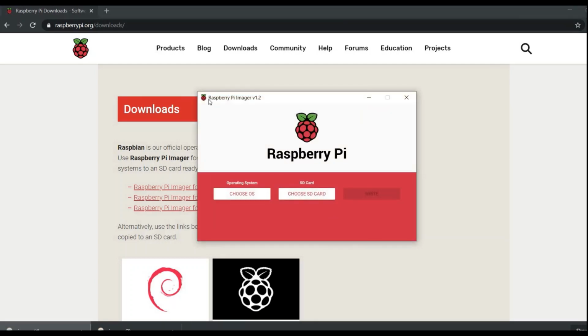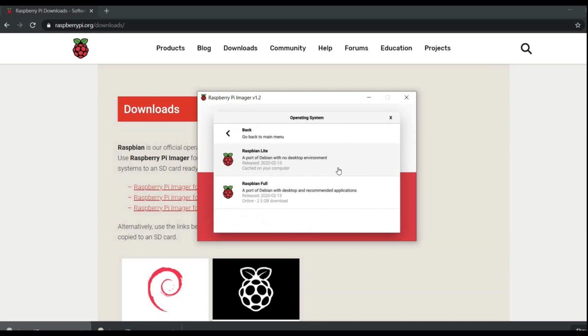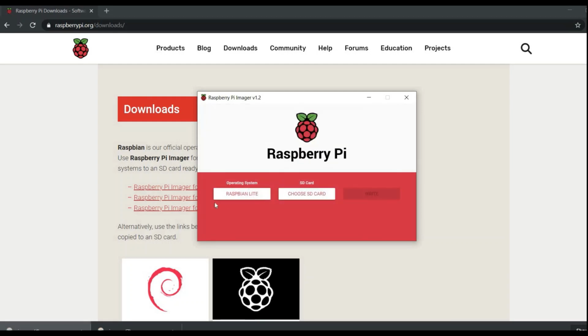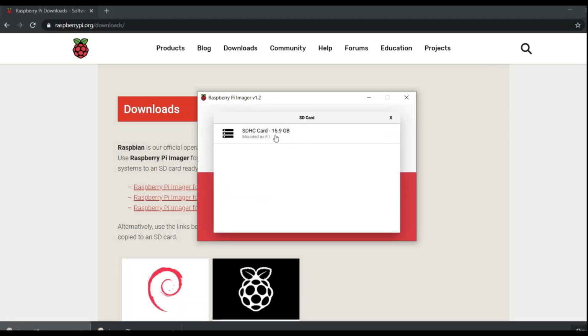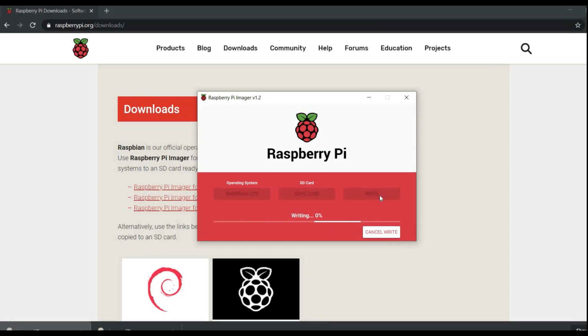After installation, open the Raspberry Pi Imager and choose the operating system. I will choose Raspbian Lite because I don't need the GUI version of the operating system, only the console mode will work for me. So I select Raspbian Lite. After selecting the operating system, I will select the SD card. This is the SD card volume. Once the SD card is selected, now click on write to write the entire operating system to the microSD card. This will take a while.